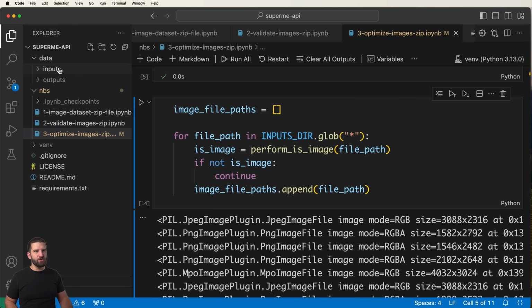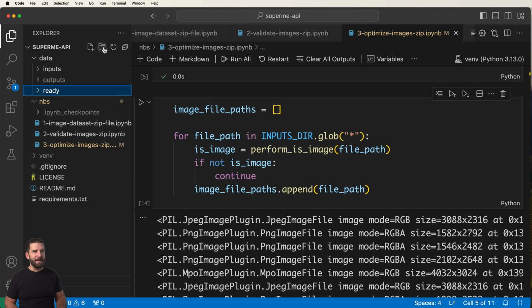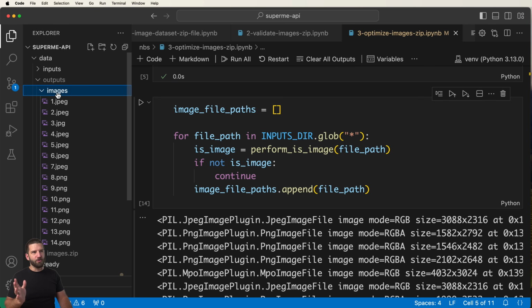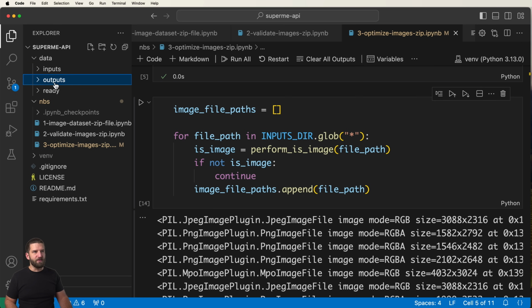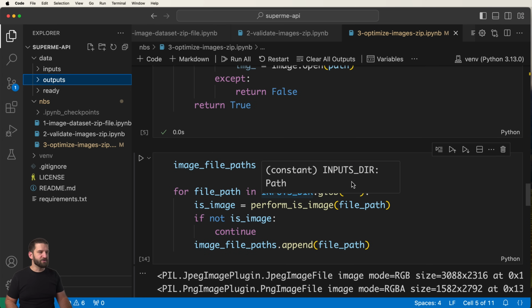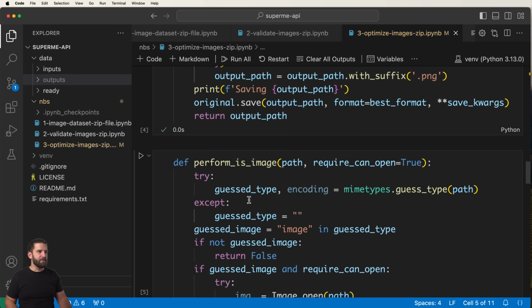This might cause issues with the original images, which is why we also want to have a new folder, and we could say something like ready, that are these optimized images. So basically we take the raw inputs, we put them into ready, and then we output them to a zip folder of some kind, right? And so that's the goal of this one. And so let's take a look at how that ends up happening.